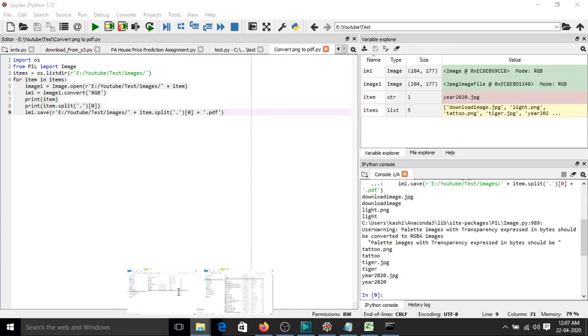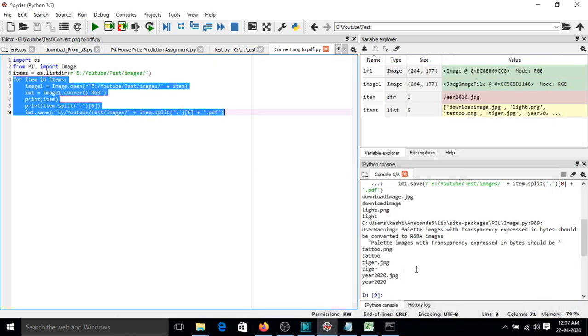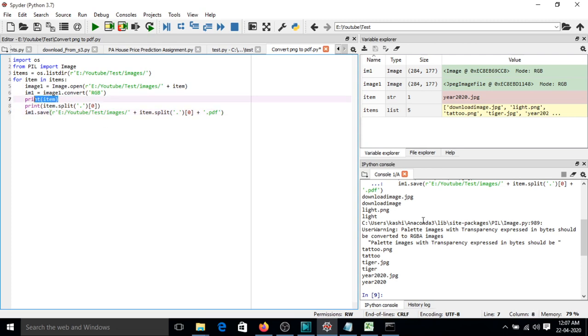So if I go to the folder now, you can see that these files are created as PDFs. I will open them once I explain the code that ran in the console. From the first print statement we can see that download image.jpg was picked from this items list. Download image.jpg is a string, so we are extracting the first part of the string, which is before the dot.